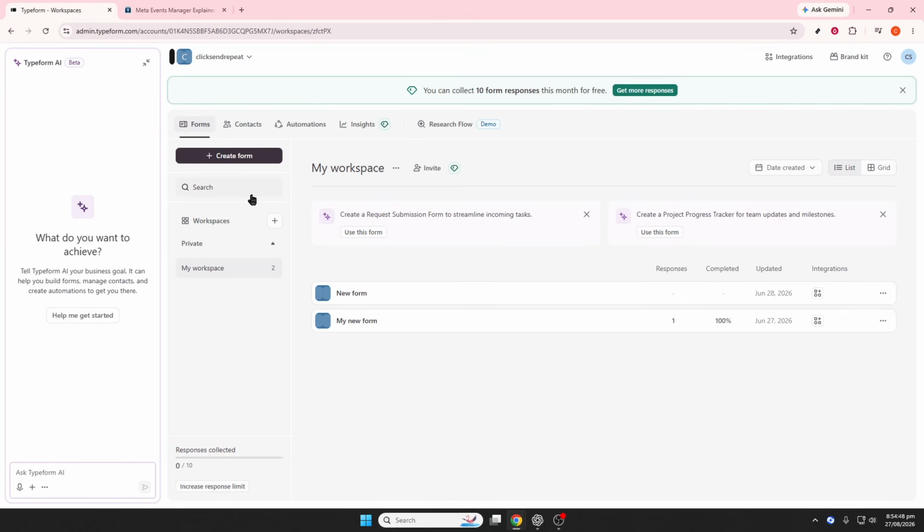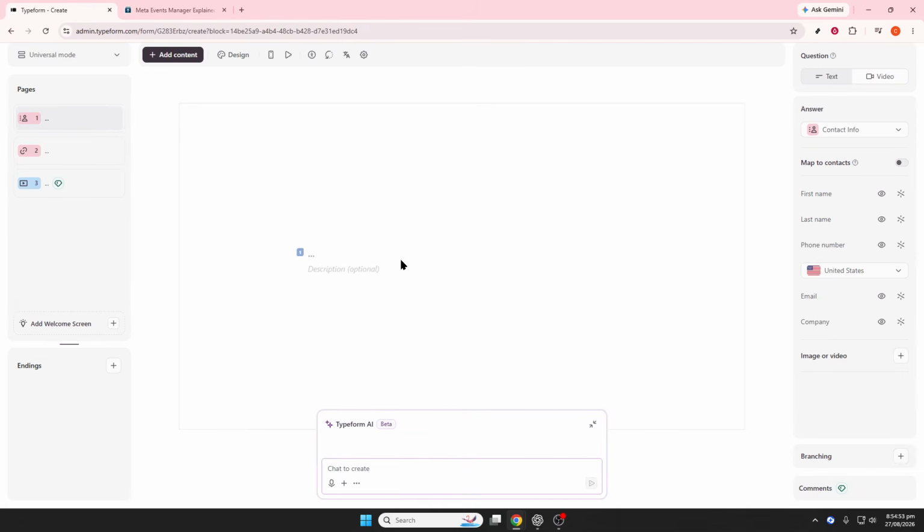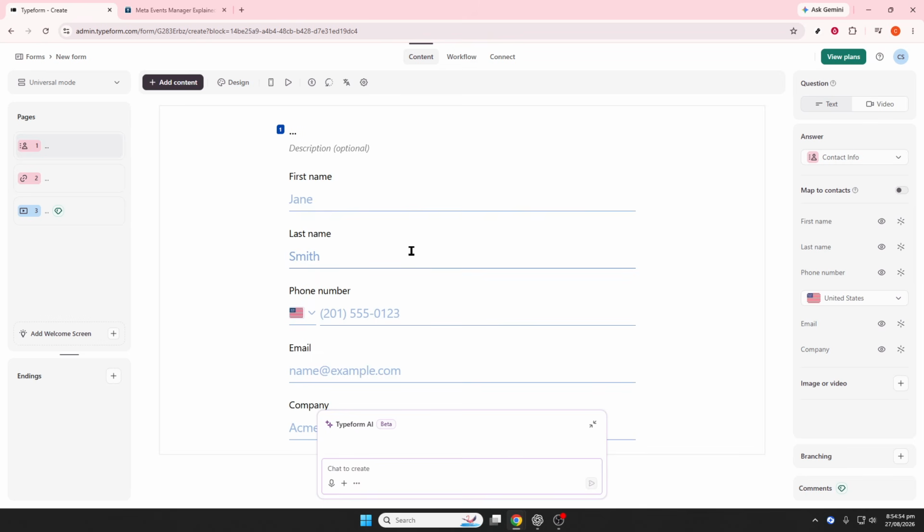Next, open Typeform and log into your account. From your workspace, open the specific form you want to track. This is important because the integration is configured at the form level, so you'll want to be inside the exact Typeform where you want Facebook or Meta tracking to happen.